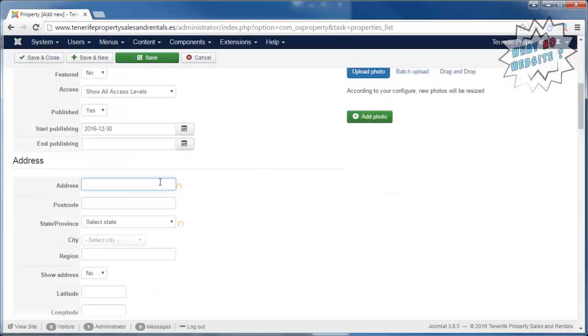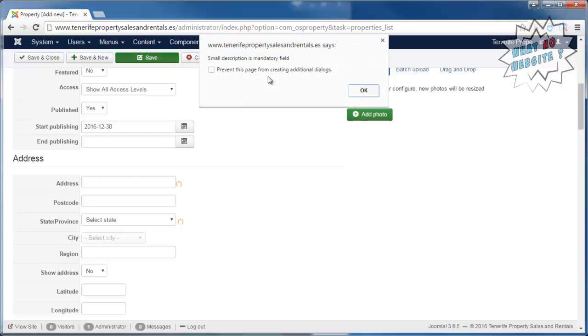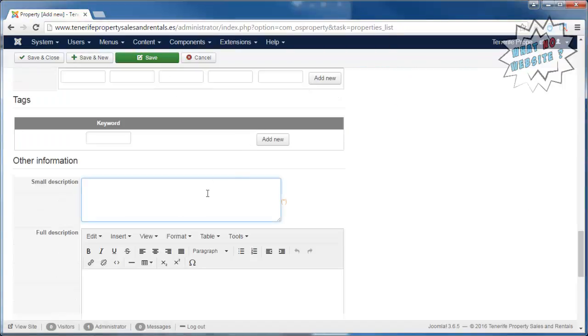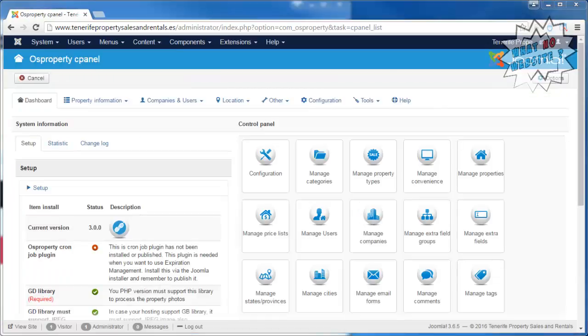Let's see. It's asking me for the address. I'm just going to put a space in there. And that should allow us to save. Let's see. It's telling us we need a small description. So I'm just going to put in a small description. Okay, so that is allowing us to add the property now.